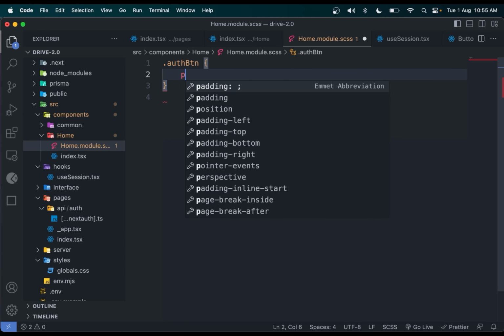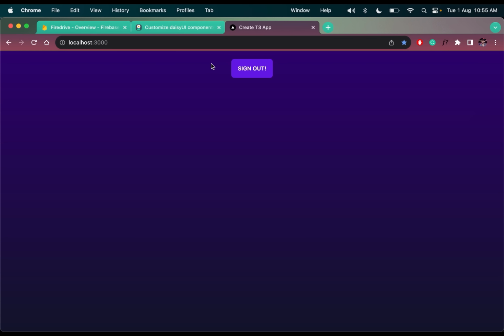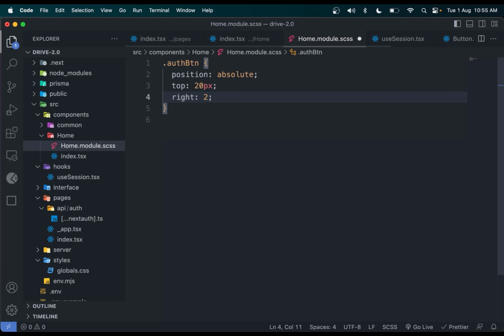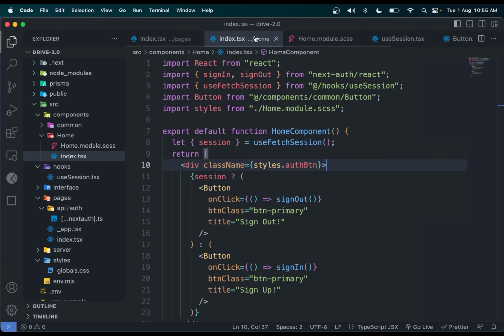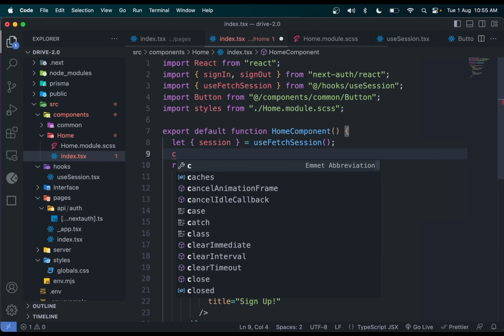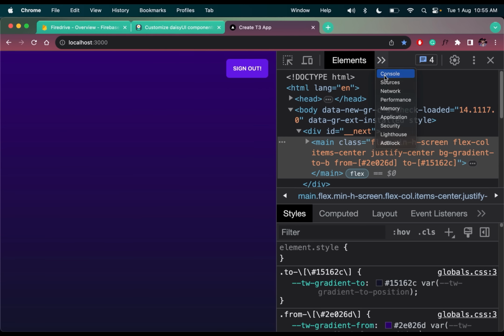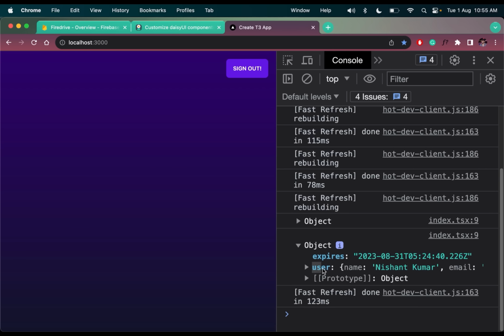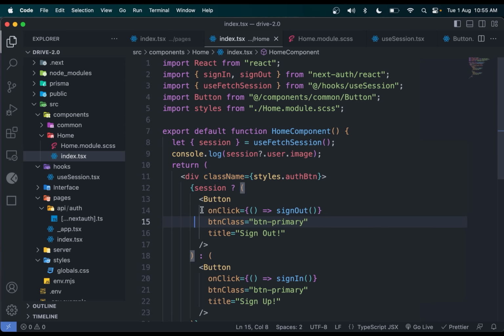So in the auth btn, let me give a position of absolute, top 20px, right 20px as well, so that it sticks on this position. So we will have sign on button, but we will not show it because we have to show the image of the user. So if I just do a console.log of session, we can have the image in here that I previously mentioned. So it is having user.image. So it will give the link of the image. So we can use that.